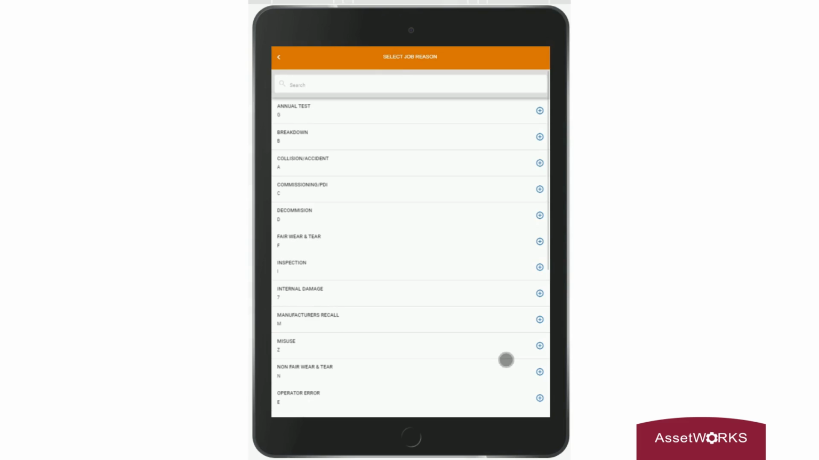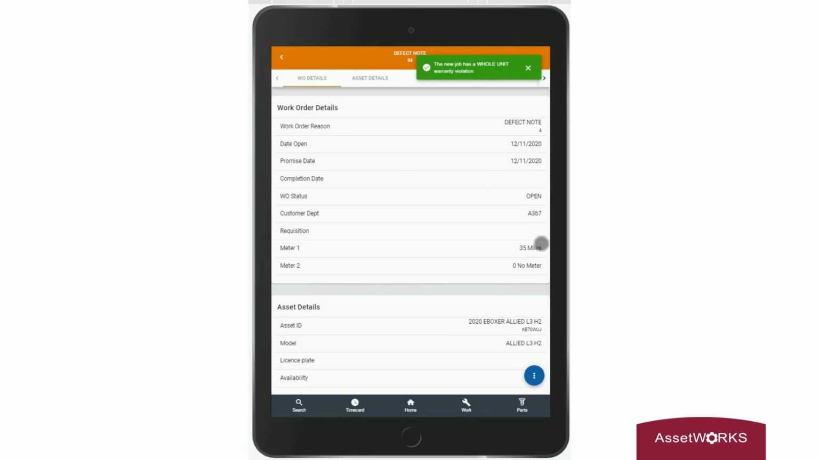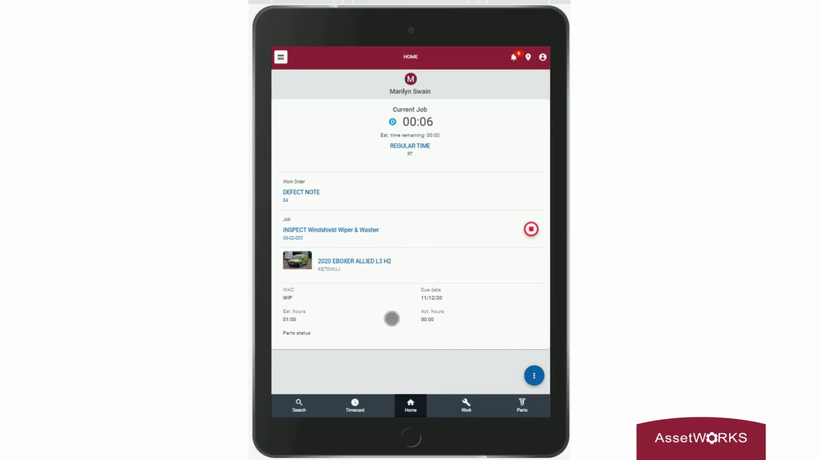Next we'll be asked to provide a job reason. So this is why the repair is happening. I'm going to select fair wear and tear. And it will tell me at the top if the system thinks that the job is applicable for a warranty violation. So after we've done that, the job will be added to the work order.